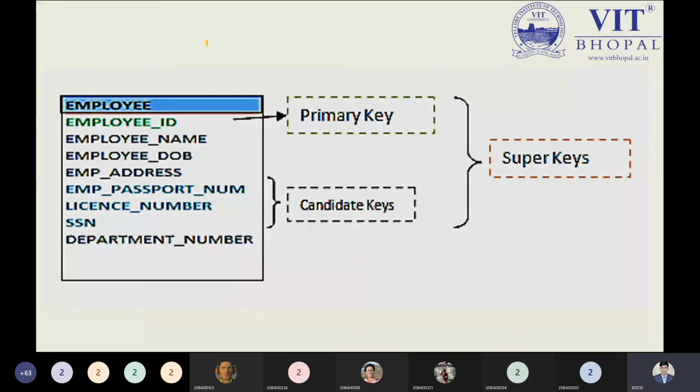Employee is an entity, or our table name. Employee ID, employee name, date of birth, employee address, and employee passport number or license number, social security number: this is our super key because we are choosing more than one attribute. And what is observed over here? Employee passport number, employee license number, by which I can represent my record as unique, so that can be identified as a candidate key. Or I can make a group of employee ID and employee date of birth; that could be a candidate key.